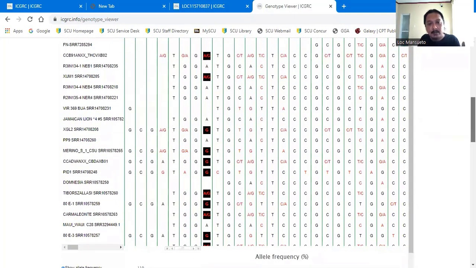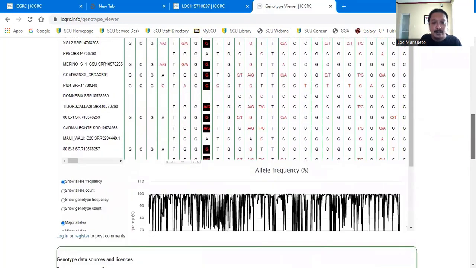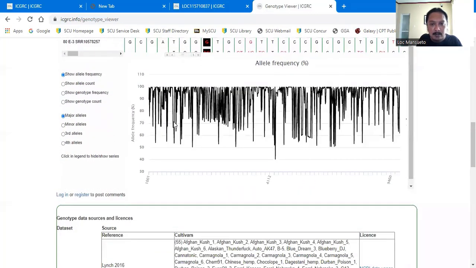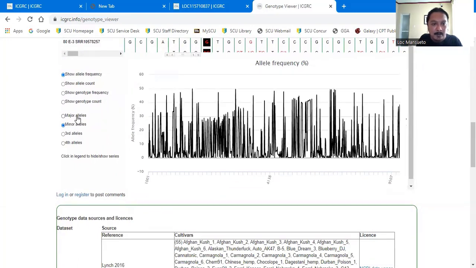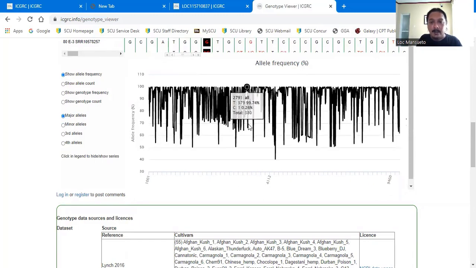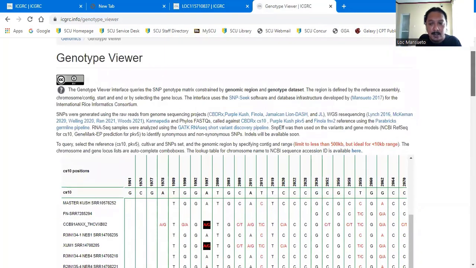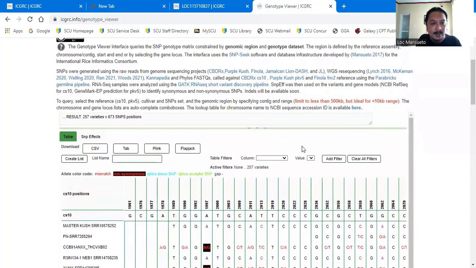Here you can see the synonymous, non-synonymous, the heterozygous, and also the allele frequencies. So minor allele, major allele. So you can see here which alleles have high allele frequency, minor allele frequencies, and which are rare alleles. And you can download the matrix in other formats, in CSV, tab, link, or flapjack formats.